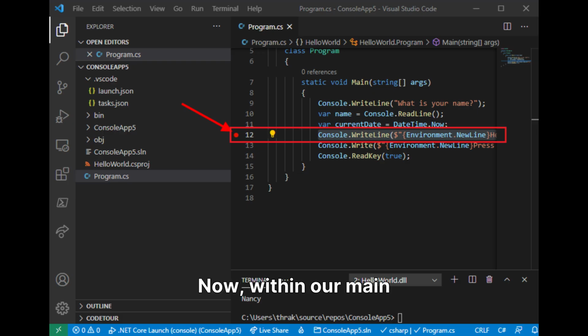Now, within our main program file, typically Program.cs, we will proceed to create an instance of our Person class. This act of instantiation effectively brings a person object into existence in our program's memory. We'll declare a variable, for example, person1, and assign it a new Person object, thereby creating a concrete entity from our class blueprint.